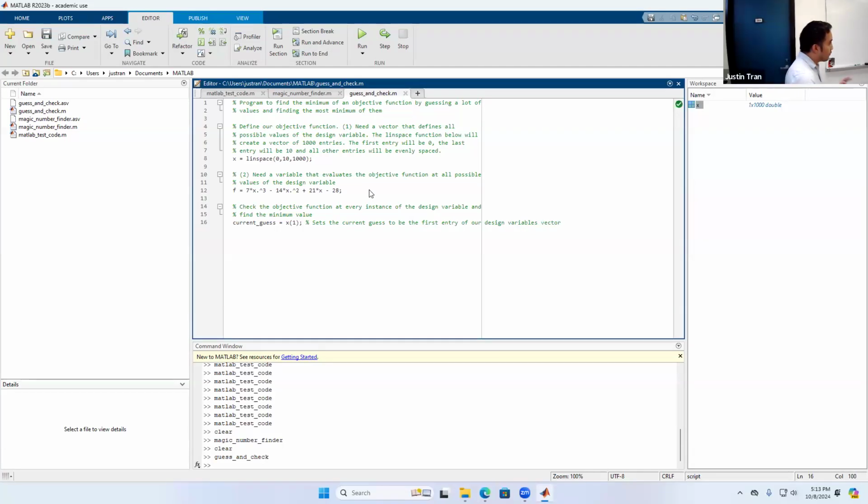So this sets our current guess to be the first entry in our design variable vector. Okay, next thing we need is a for loop. We need this for loop to repeat 1,000 times because we have 1,000 guesses to evaluate.